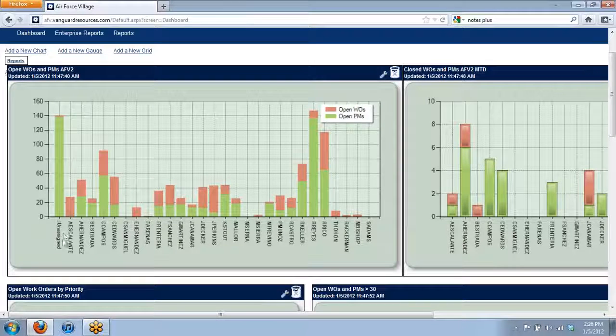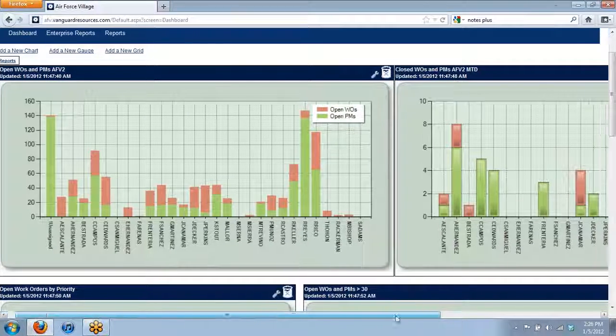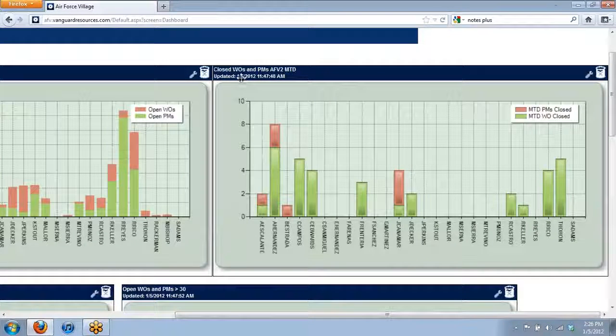So here I see there's a lot of unassigned work orders, so we're going to have to get on assigning them. And then I have it broken down. Open work orders are in pink and open PMs are in green. So I can check my employee workload by looking at this and balance my workload and make sure that no one's getting overloaded. To the right-hand side, I have how many have been closed month to date. So here I can see who's completing their work orders and getting them closed out.